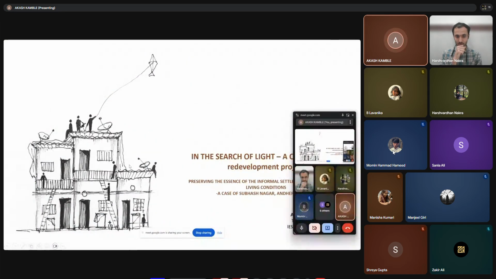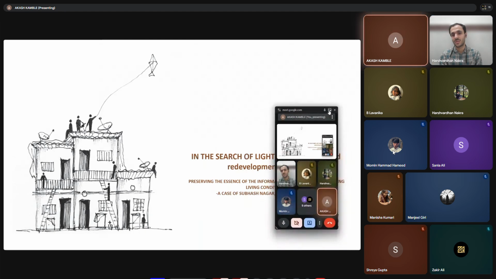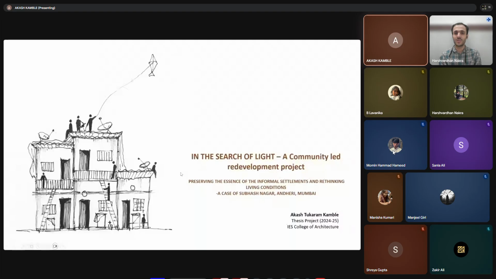Okay. Is my screen visible? Yeah, the screen is visible. You can just minimize the pop-up of the meeting. Yeah, one minute. No, I think you could. Yeah, now it's fine.